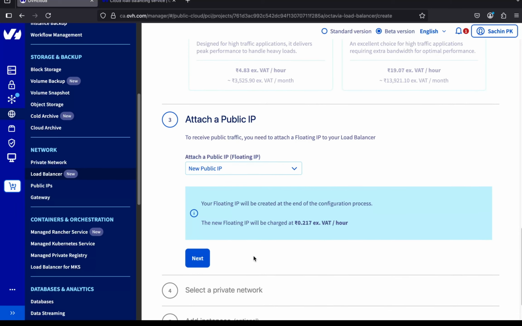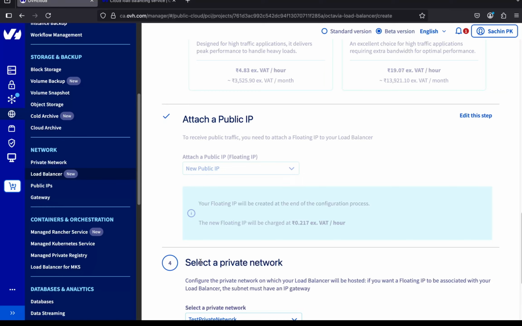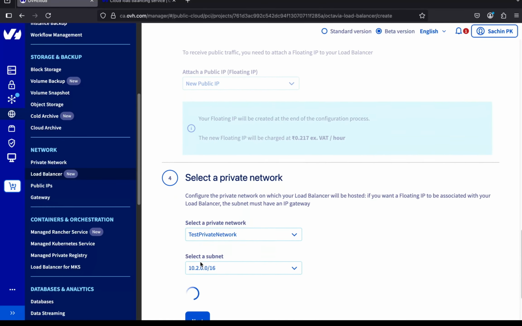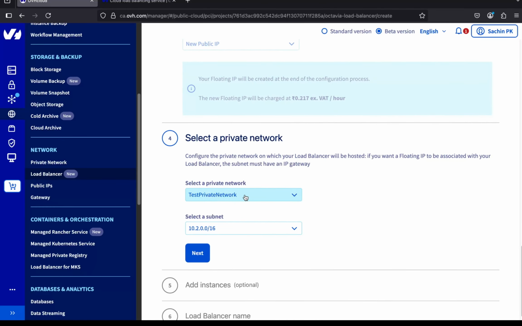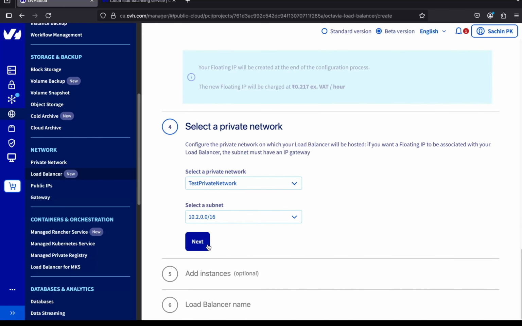Let's click Next and move on to the private network configuration for the load balancer. Here, we need to choose the private network and subnet. Since we only have one private network, it has already been automatically selected for us. Now, let's click Next to continue with the setup.